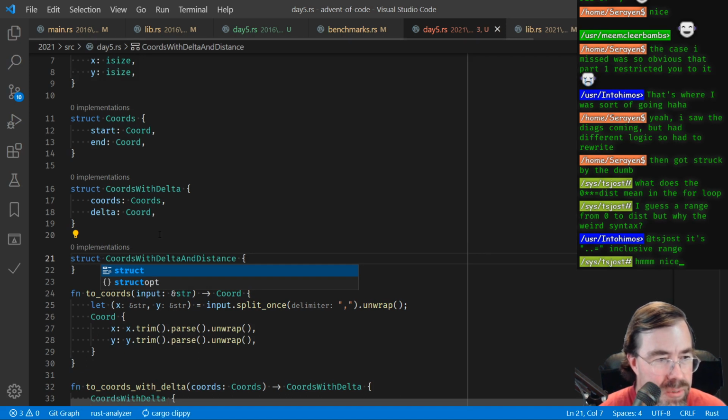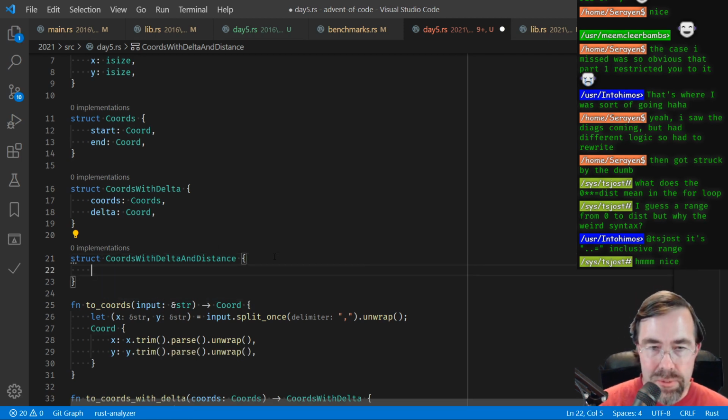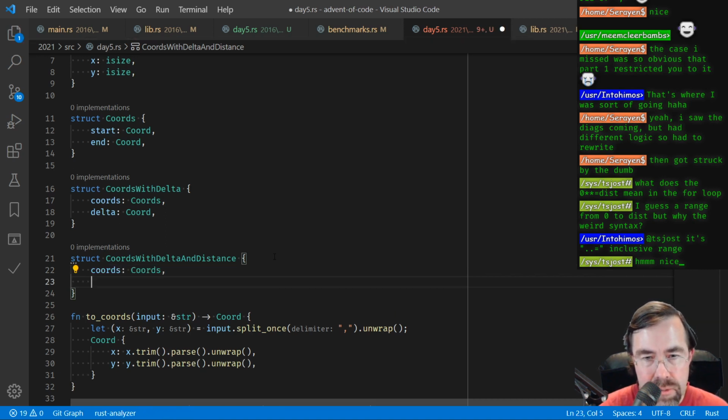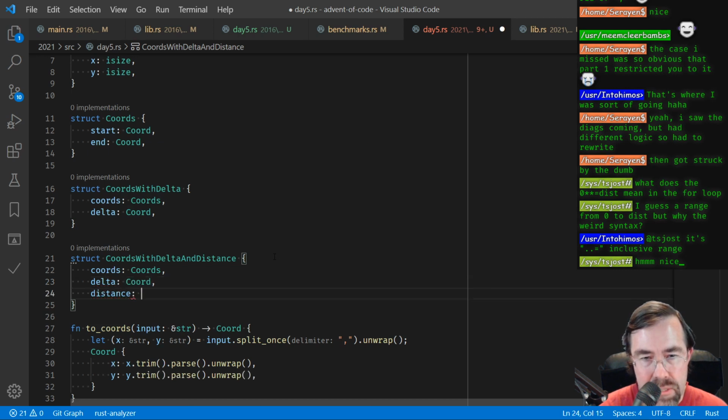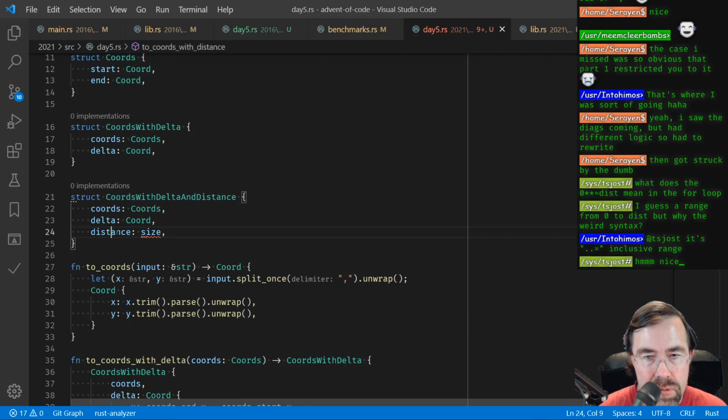Yeah, dot equals is inclusive. I think when I was first learning it, I called it the tank operator, because the dot is like the treads and the equals is the cannon in front. Okay, delta is a coord and a distance is an isize, right? And then this other massive type, oh, I just call it dist.